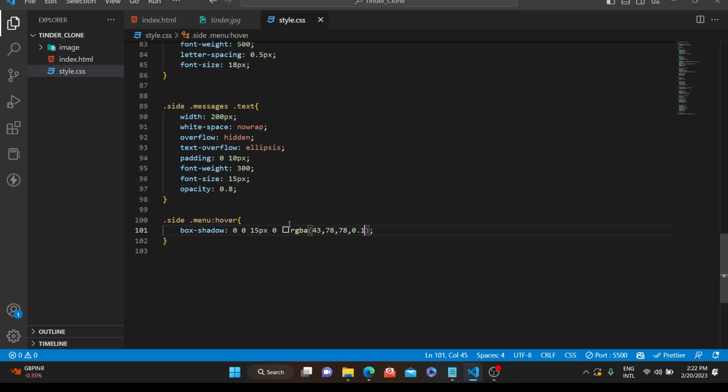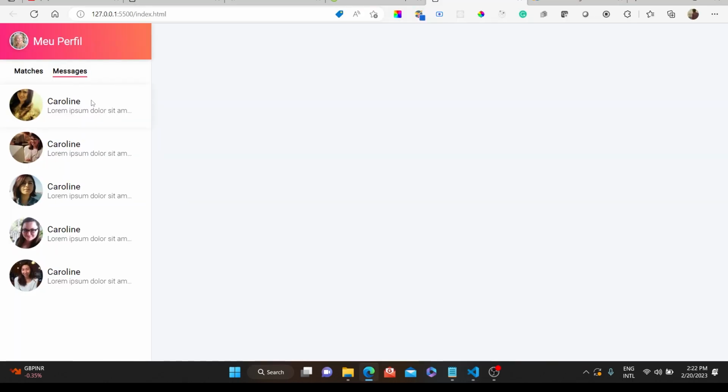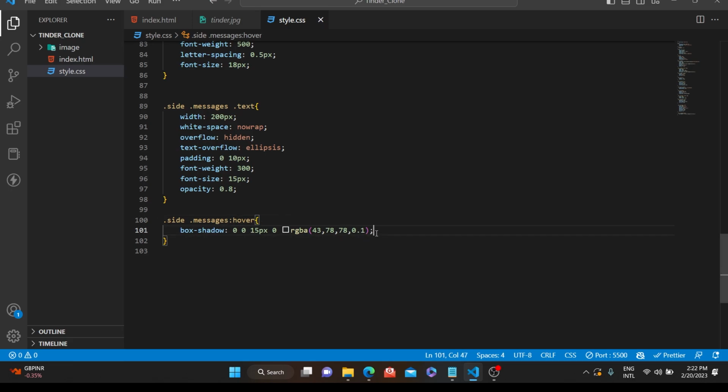So now if I show you, if I hover on this, let's just hover. So we are not getting the box shadow. Yeah, it's messages, it's not menu. So now if you see, we are getting that similar kind of hover property. It's adding the shadow, so that's why it's looking like it has been a little bit uplifted. So I hope you must have got how we are adding it.